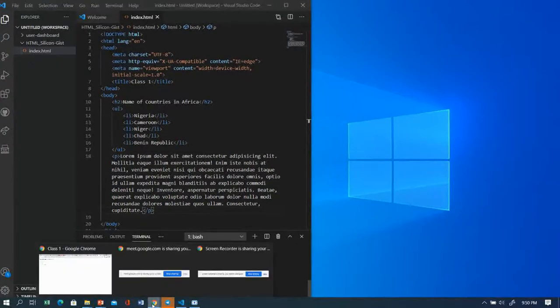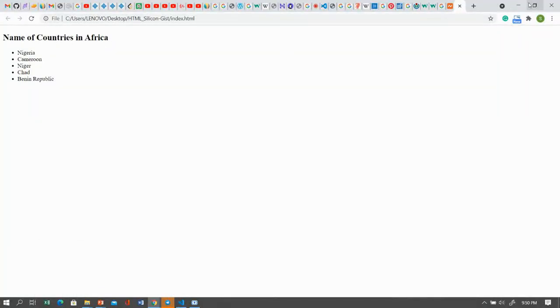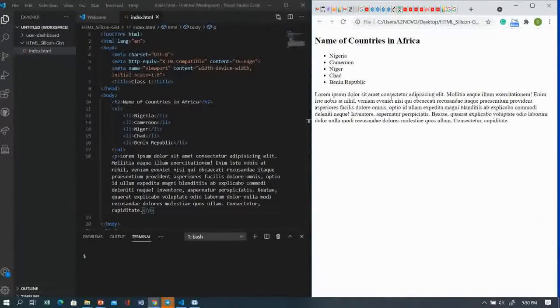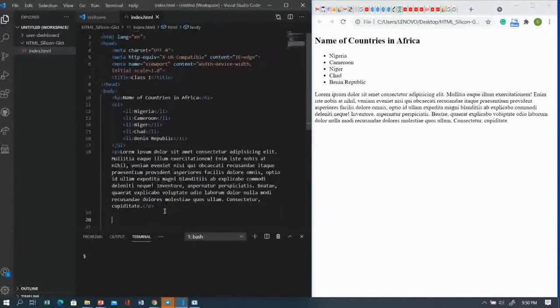I'm sorry, let me go back. If I want to minimize it so that you can see it, if I reload it, you can see this dummy text has been generated. So it's very simple. It's something that you can always work around with.